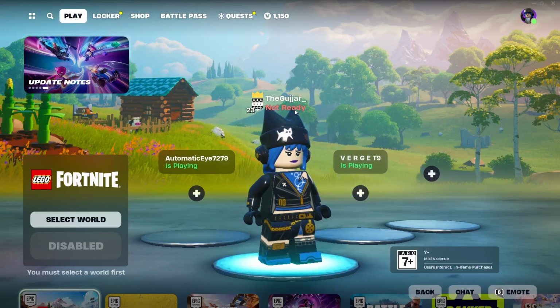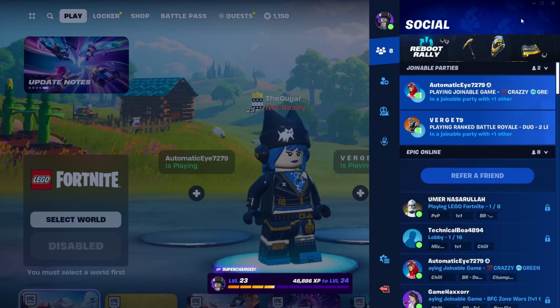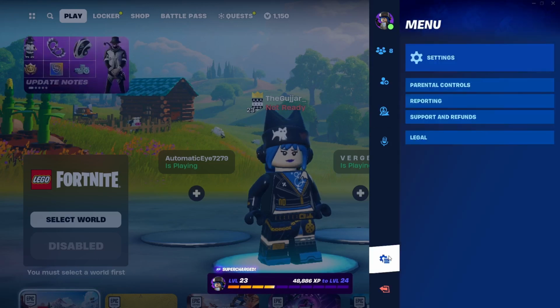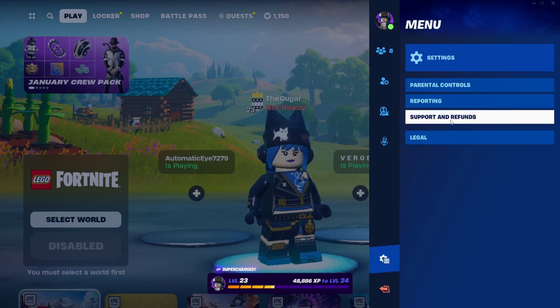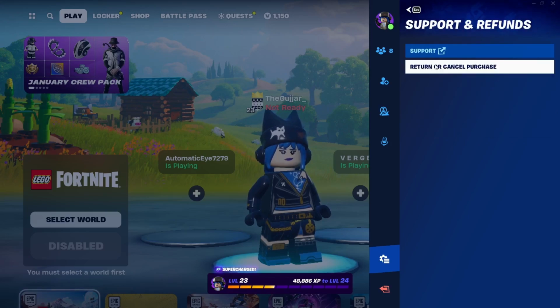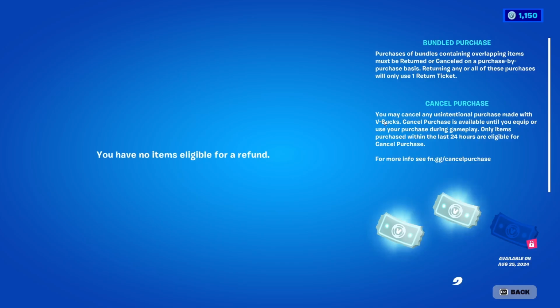you do that? In order to do that, you simply have to click on your profile, and then click on this settings icon, and then you will see this option. You just have to click on support and refunds, and then click on returns or cancel purchase. After that, you will see the items that you can cancel.